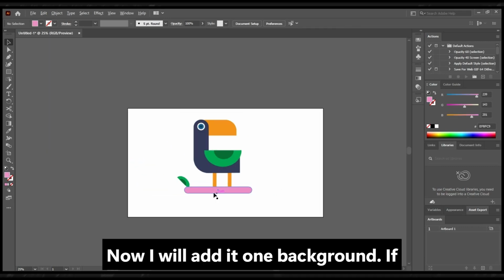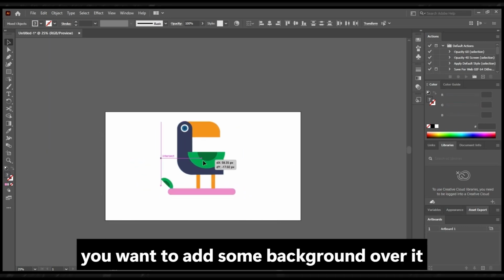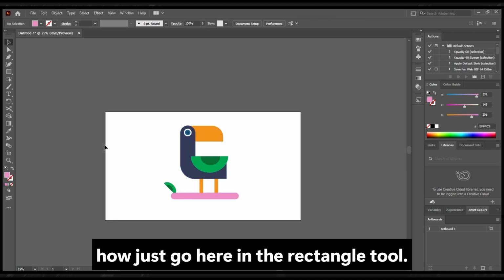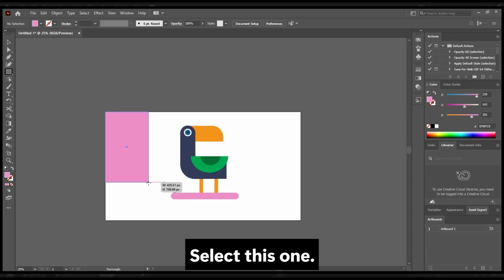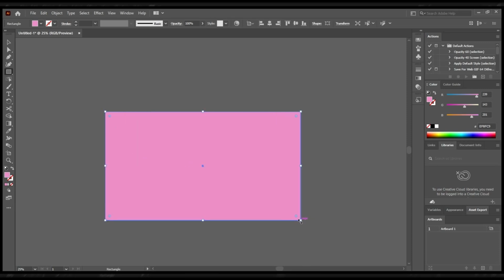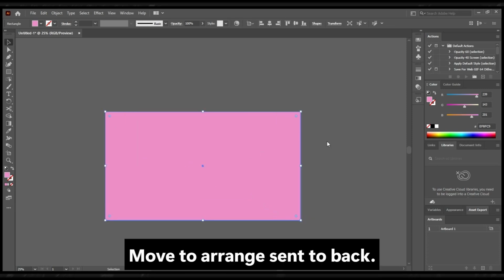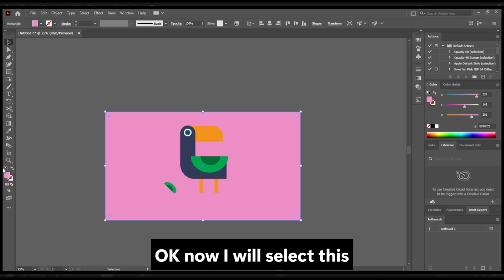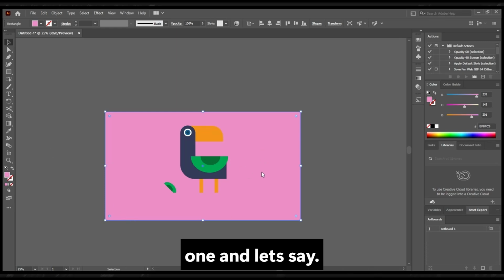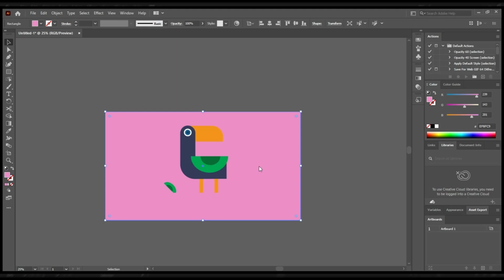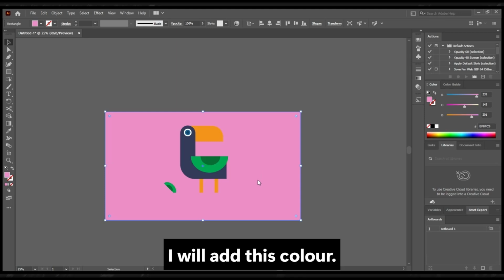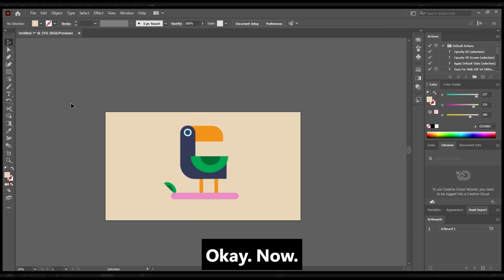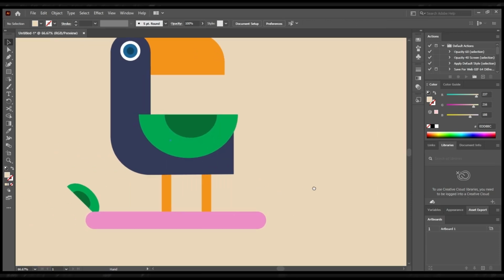Now I will add one background. If you want to add some background over it, how? Just go here to the rectangle tool, select this one, move tool, Arrange, Send to Back. Okay, now I will select this one and let's say I will add this color.